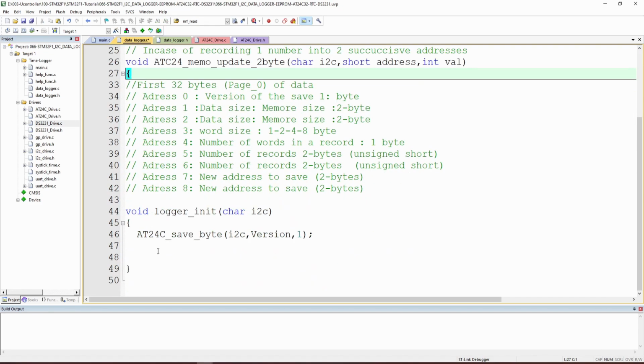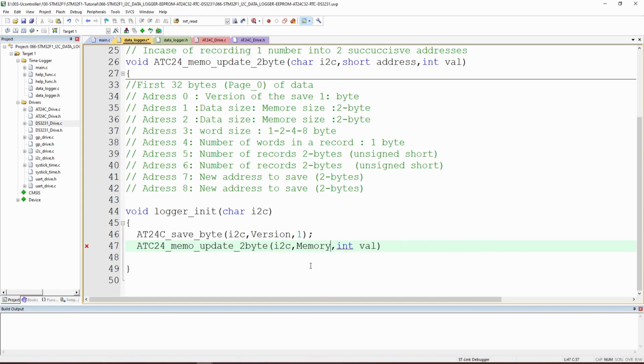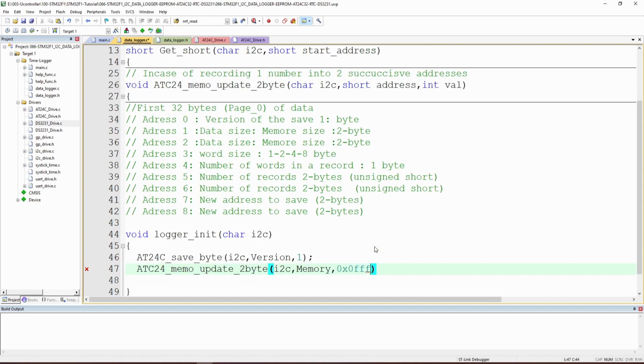So let me close this, and we just put it like this here. For the I2C, as usual, it will be read from the I2C here, and the address will be the memory, and this is how much memory this EEPROM has. The memory, if we put it as a hexadecimal number, is 0FFF, and this is the number that we have.